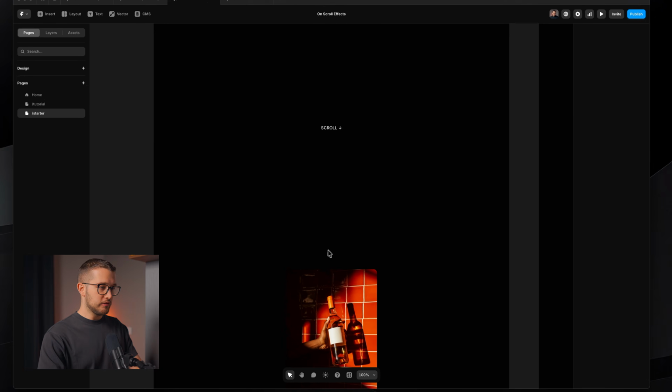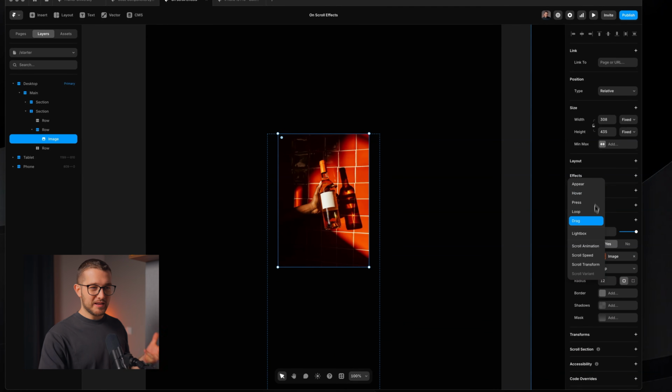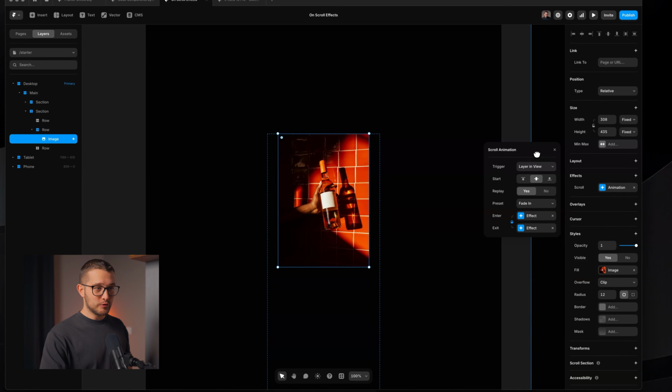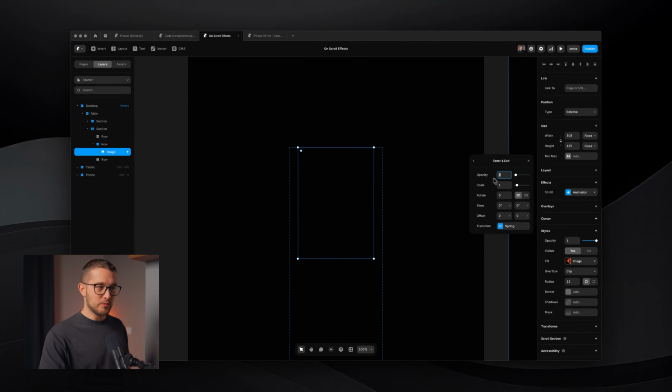You can actually do something like this with Framer in a really simple way. If you just select an element like an image and you go to effects and you apply some sort of scroll animation, it will trigger when the layer comes into view, and you can set up the enter effect and the exit effect. So it will come in from 0 opacity, you can change the scale, rotation, offset, and so on.